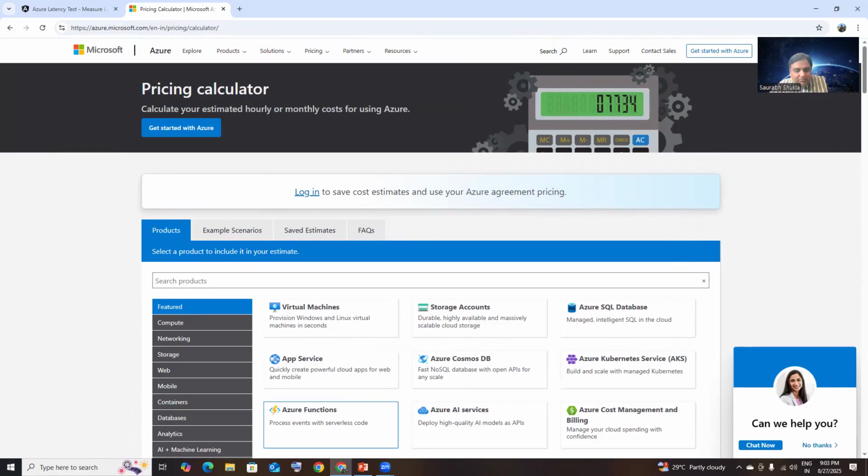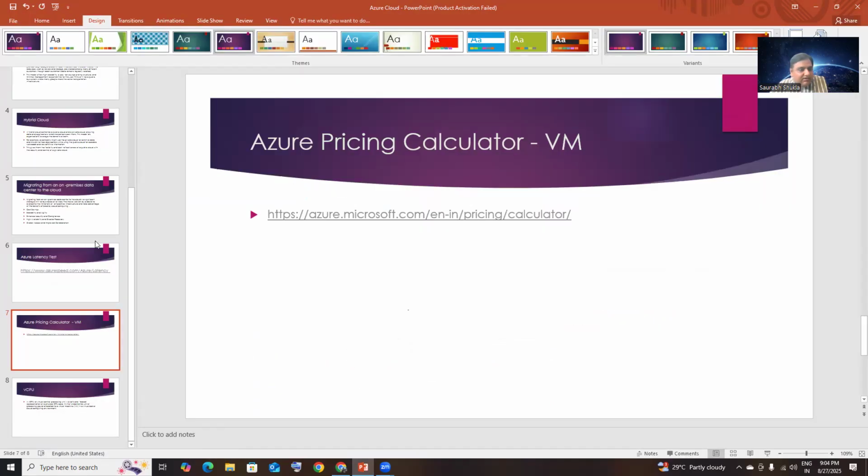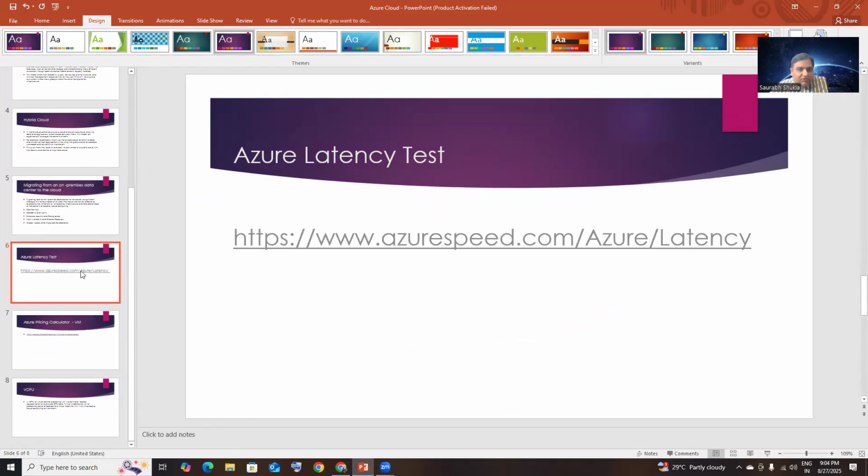So team guys, my friends, I want to tell you about these two things. One is Azure pricing calculator and the other thing is Azure latency test.